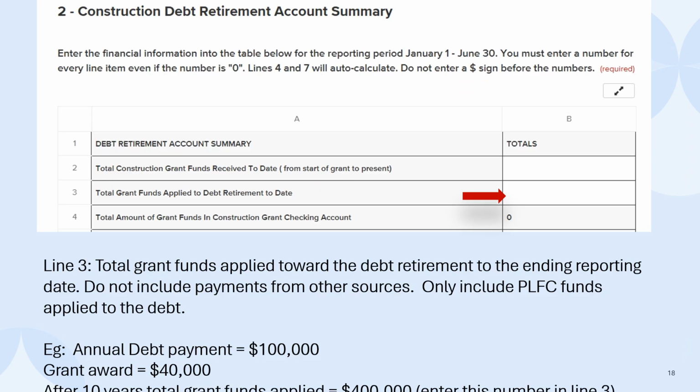In line 3, you will report the total grant funds applied towards the debt retirement to date. This will be either June 30th or December 31st. Do not include payments from other funding sources. Only include grant funds applied towards the debt. For example, if your debt payment was $100,000 a year and you receive $50,000 from KDLA every year to put towards the grant, you would enter $400,000 in line 3. Please note that no other funding source was included in this example. Library accounting records should help you verify that this number is correct.